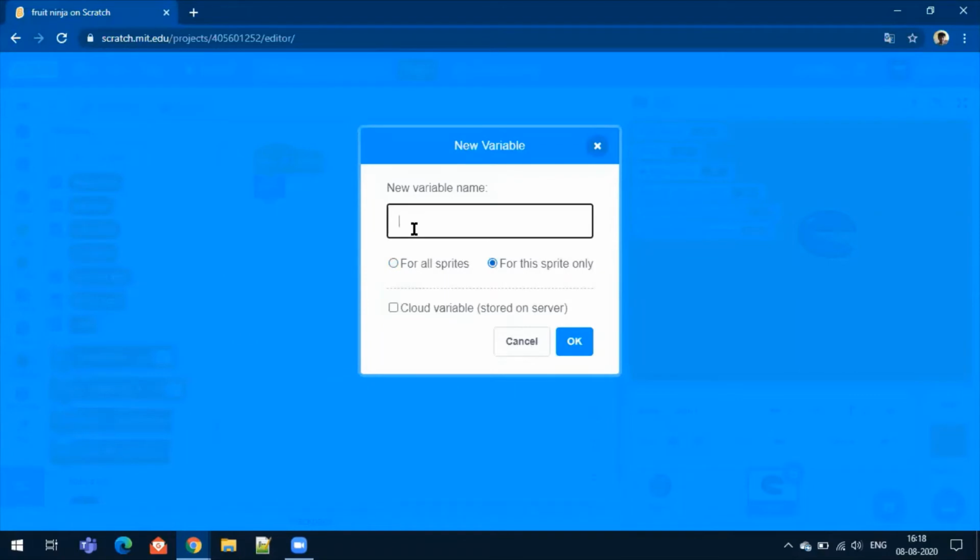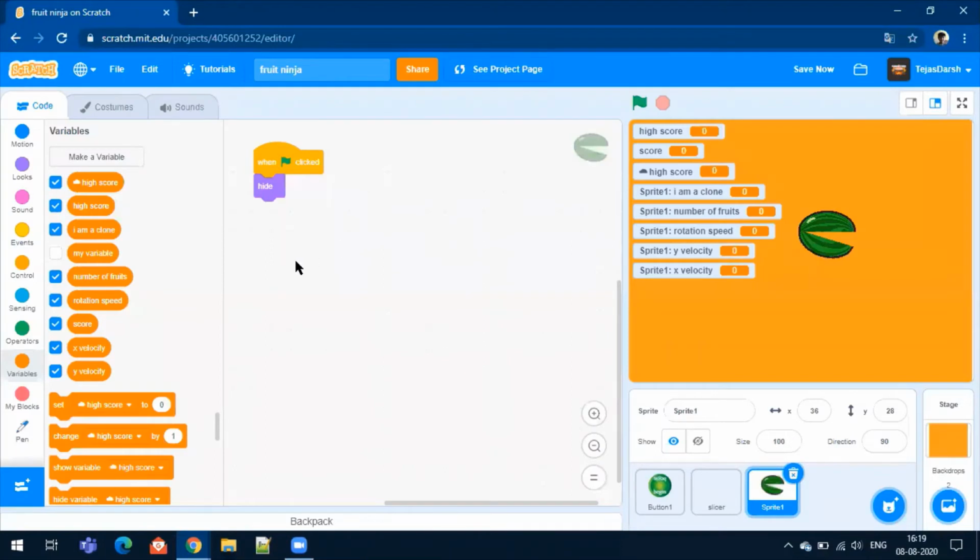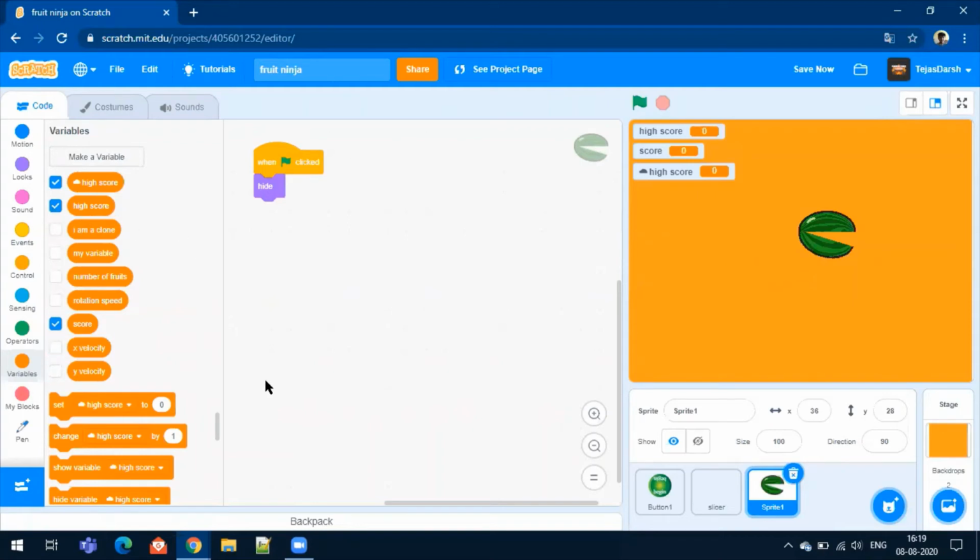I'm going to make two other variables called y velocity, and the last variable called x velocity, for this sprite only. And then I'm just going to hide all these variables except for the high score and cloud high score. I'm going to hide all the others.